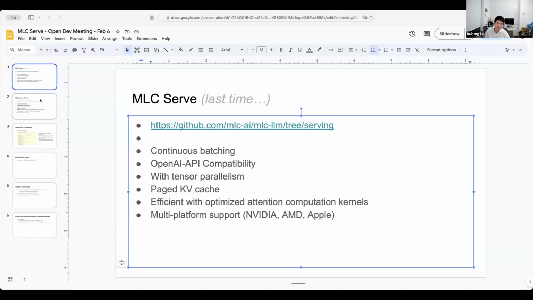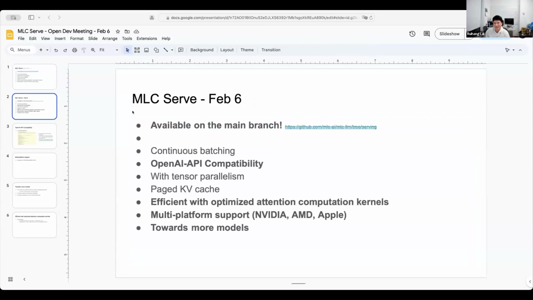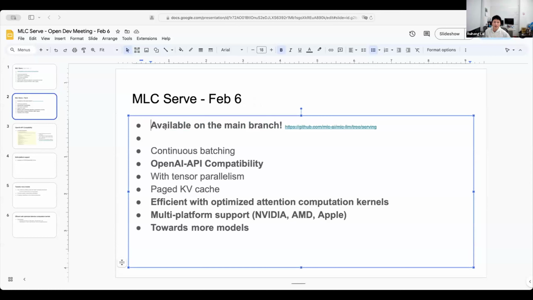Today, some of the highlights would be these items in bold. Firstly, a great thing is that we have merged the serving branch into the main branch. So right now, if you want to try MLC Serve, you don't have to switch or check out to a separate branch to build everything. After that, there will be some slides talking about the OpenAI API compatibility updates, the multiple platform support updates, and something related to performance.